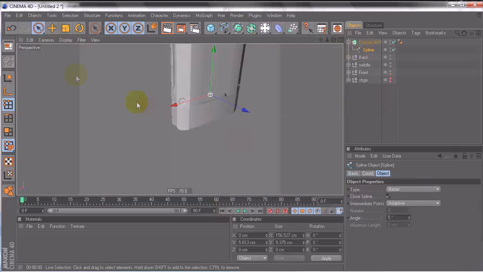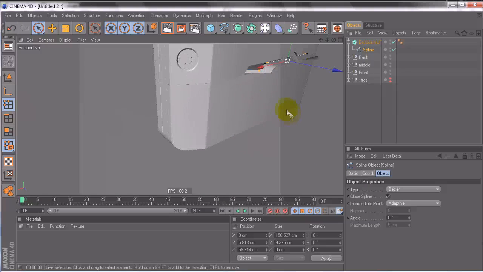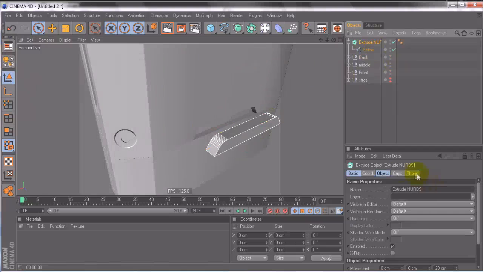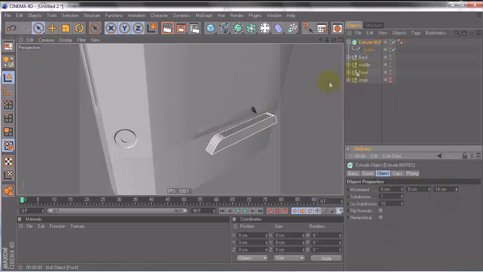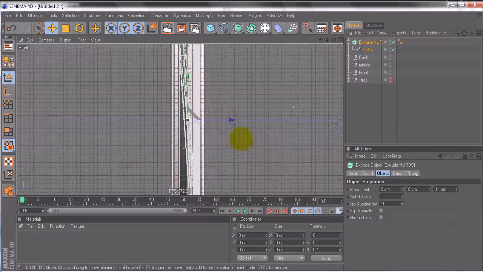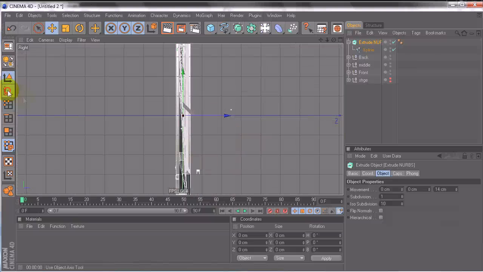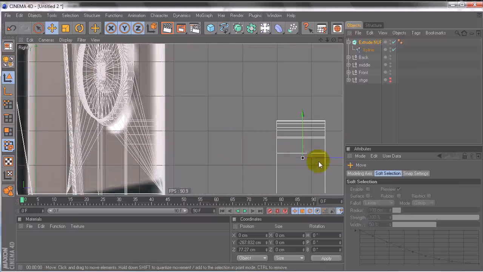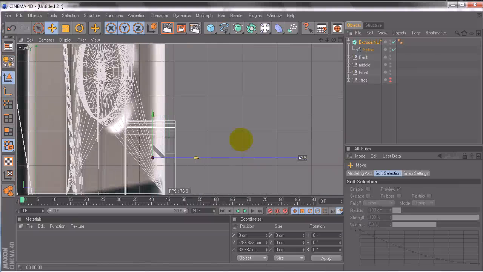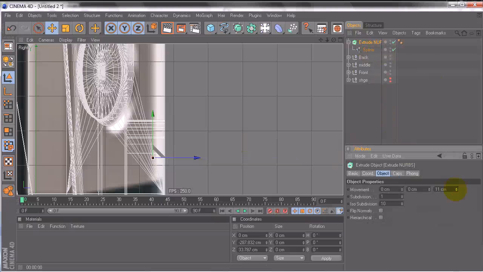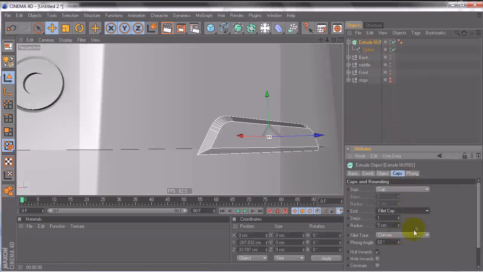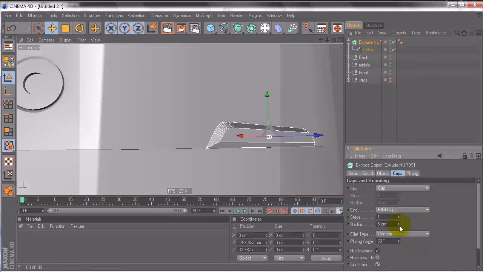Now let's extrude it. Oops, move the whole spline. Don't need to actually extrude it that much. Add a little bit of fillet, constrain again, radius of 1, 2 steps, and there we go.